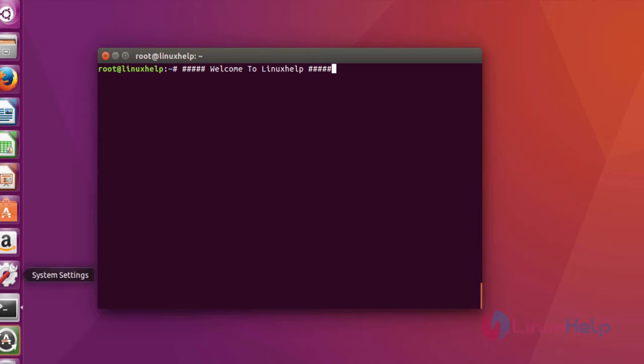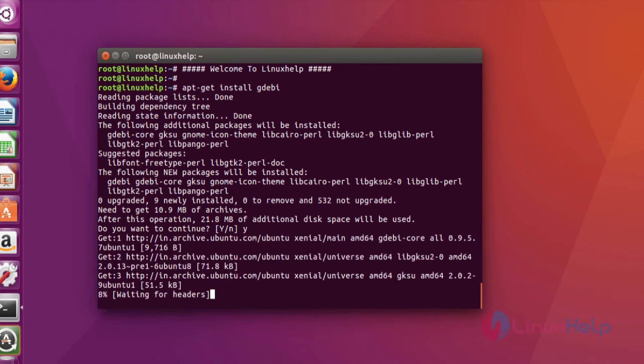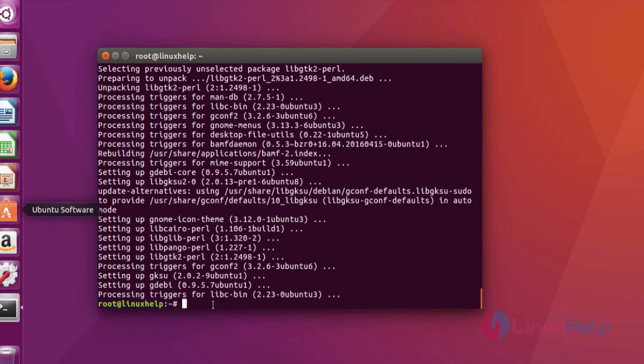Before installing Skype, I'm going to install GDebi, which is a Debian package installer. The command to install GDebi is apt-get install gdebi. It asks for your permission, just type Y and press enter. Now the installation of GDebi is complete.